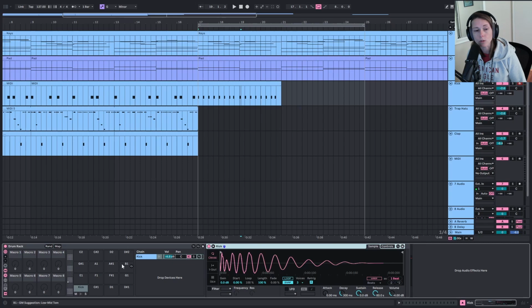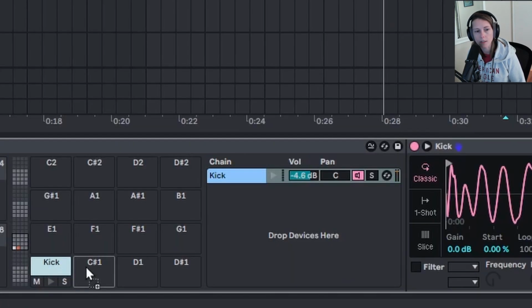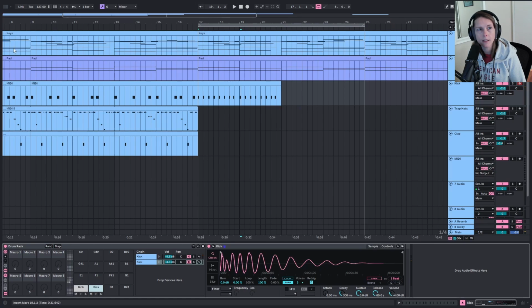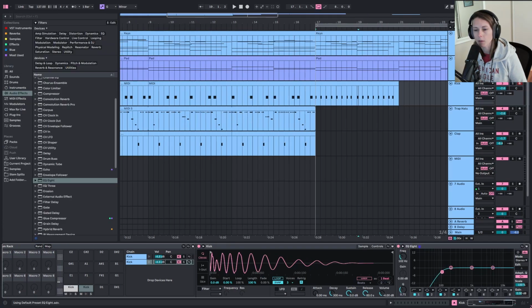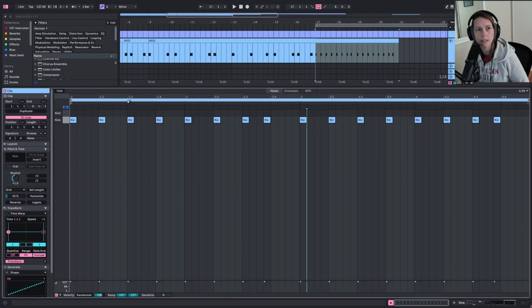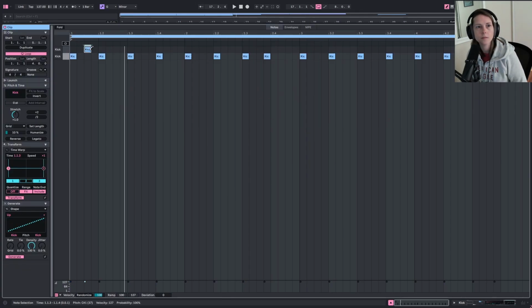And then another cool trick is to take the same kick. So I'm just going to hold Control and copy this to another cell in the drum rack. I'm going to grab an EQ8 real quick, and what I'm going to do is come in here and cut this and kind of turn it into a tom almost. And then I'm just going to sprinkle that in on a couple of these places here.